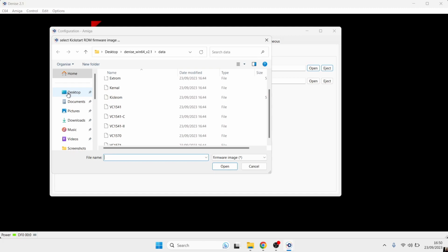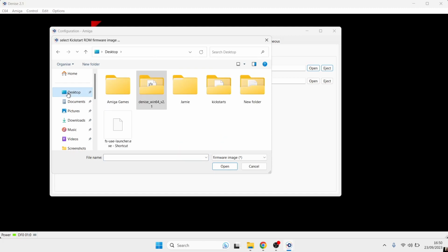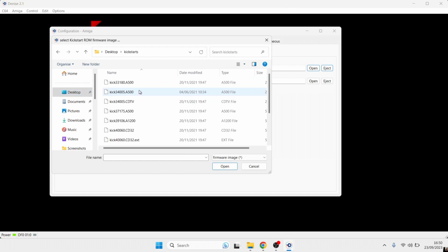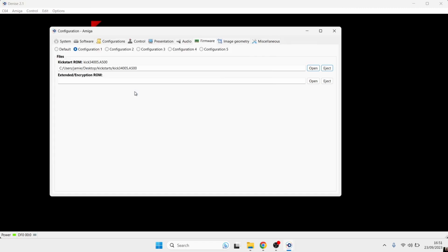But I've got Amiga Forever Kickstart ROMs on my desktop. So these are going to be in kickstarts. And the ROM I'm going to be using for this is going to be the Amiga Kick 34005 A500, and you'll notice I've got a couple of these, and that's different revisions of the chips which Commodore produced over the years for the Amiga 500. So I'm going to go for this one, just double left click, and as we can see, this one is now sitting in place. So I need to leave this on configuration one.